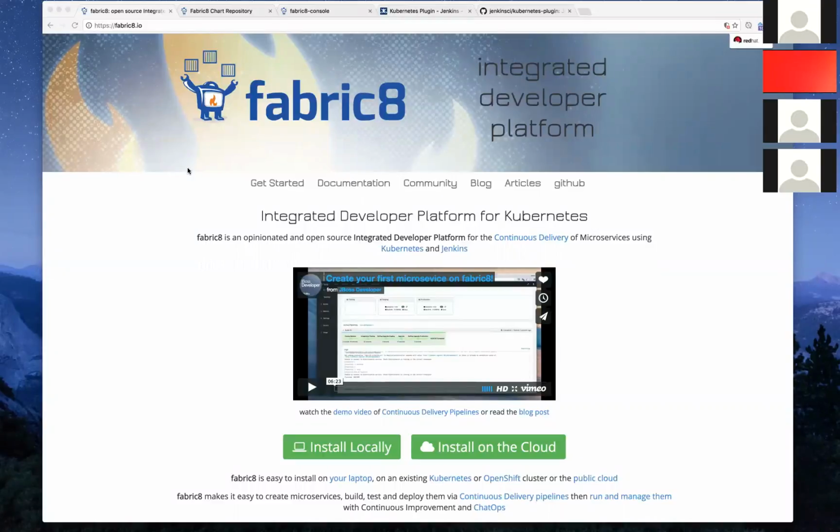That's a good start. So hello, everyone. My name is James Strachan. I'm really going to focus mostly on the Kubernetes plugin for Jenkins. But before I get there, I'm just going to talk a little bit about Fabricate and what that is and why we're using the Kubernetes plugin.